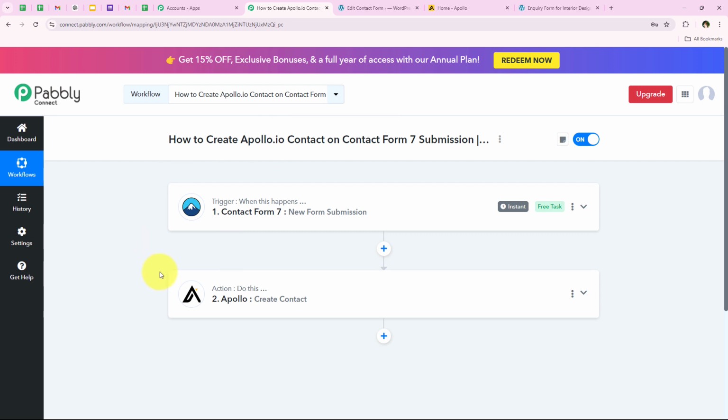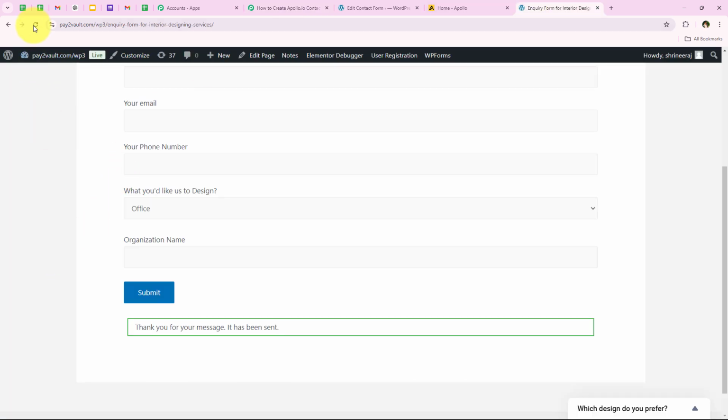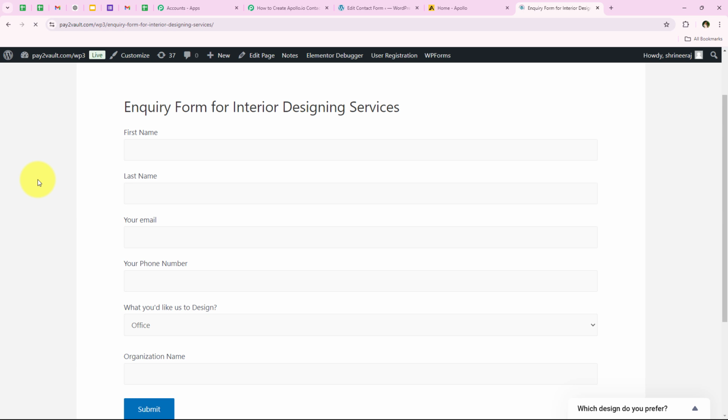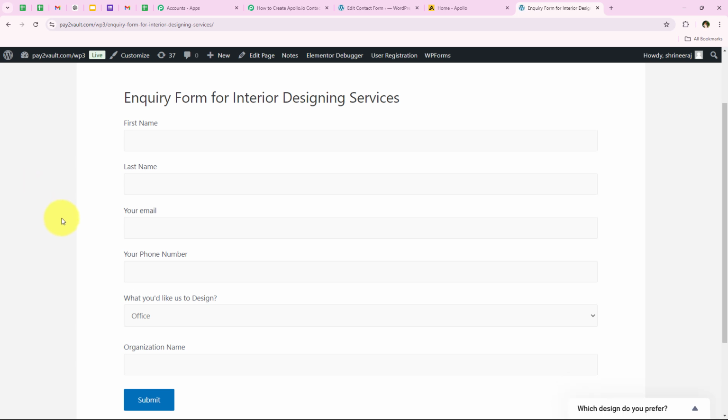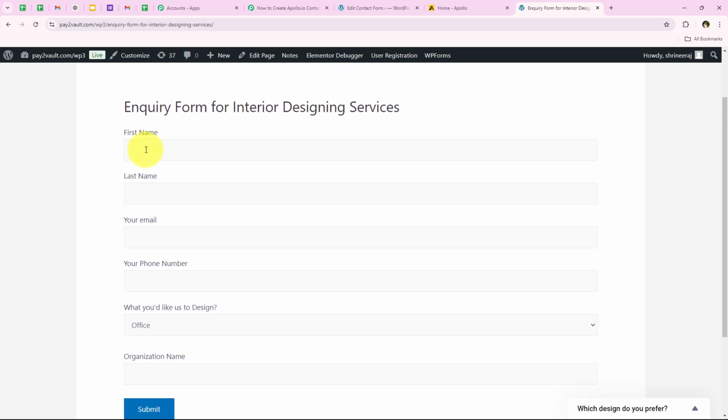Now with this we have successfully completed our workflow, but I'll just test this workflow once more, and this time I'm going to give you a real-time example. So I'm going to open my form again. We're going to do another test submission with the new details and check whether the contact gets created automatically or not, without any manual effort.